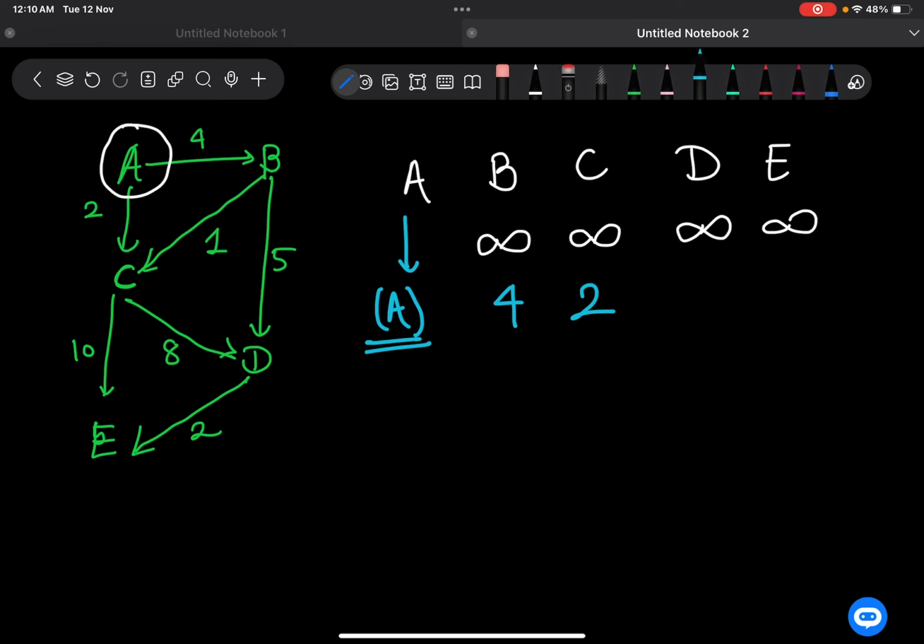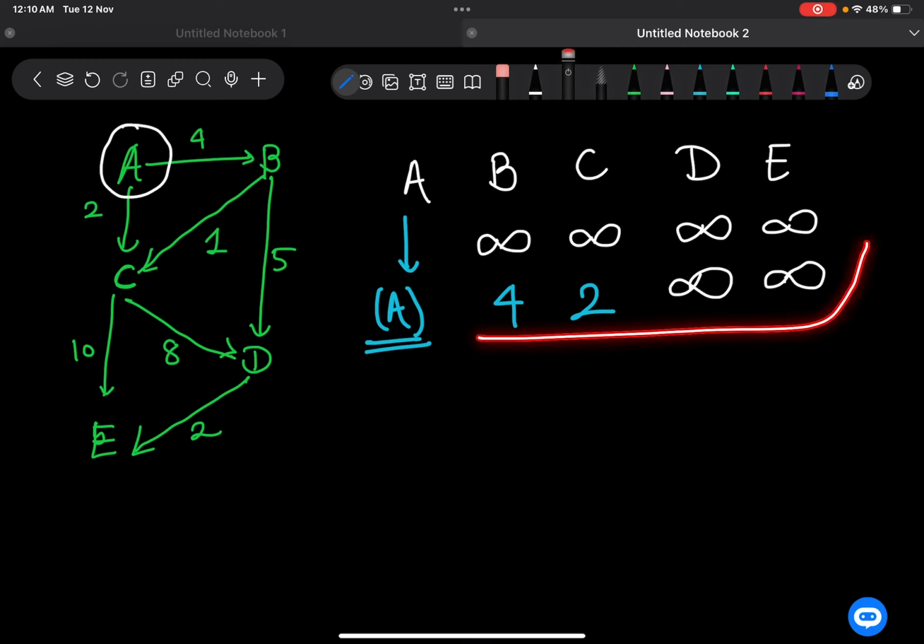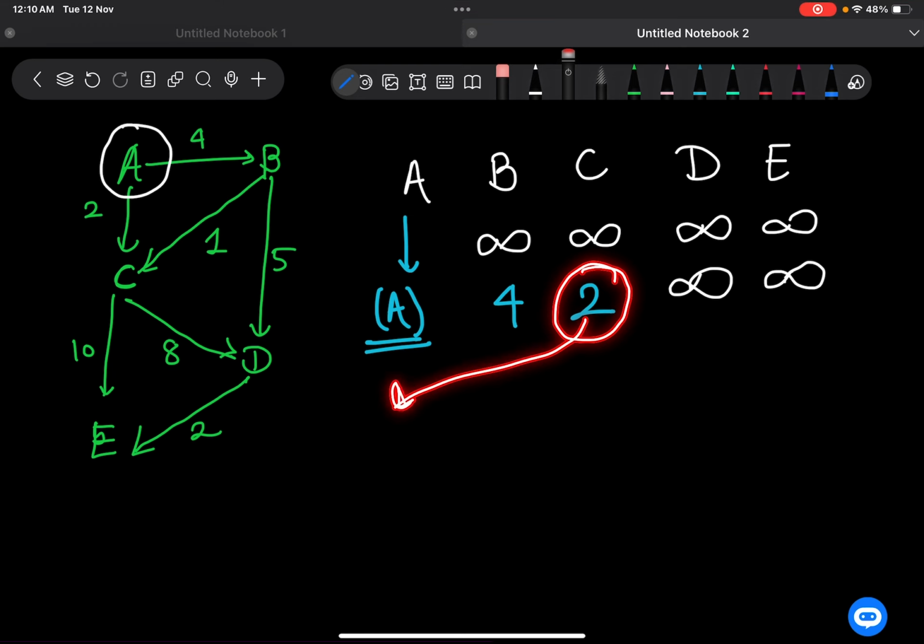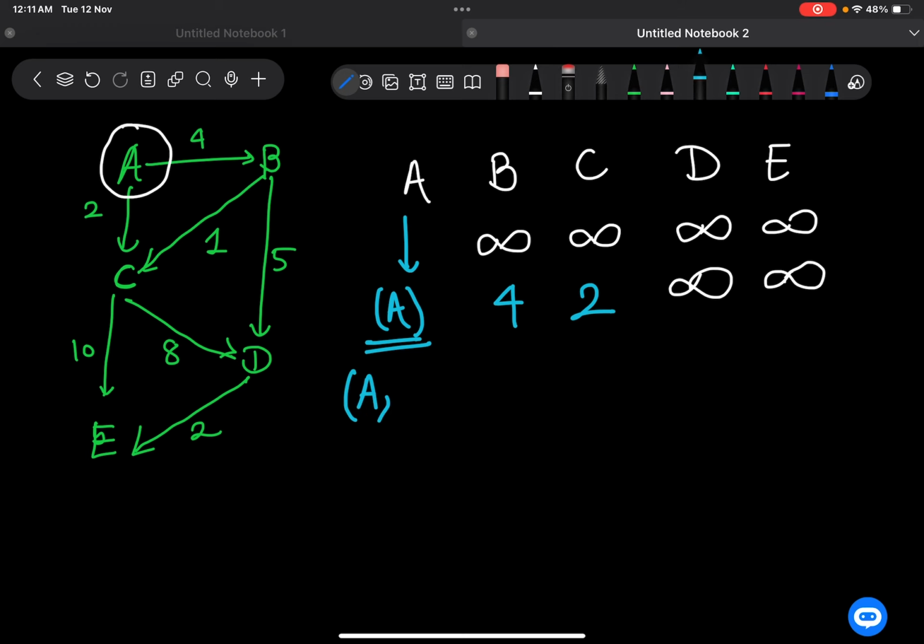so the distance will be 2. For the D part, no direct path exists from A, we have to go from B or C, so the distance will be infinite only. Similarly for E, no direct path exists from A. Now, as the nodes and their distances are stored in the priority queue, the priority queue will look at the smallest distance, that is 2, and this will be considered for the next evaluation. So let us take it out, A and C.